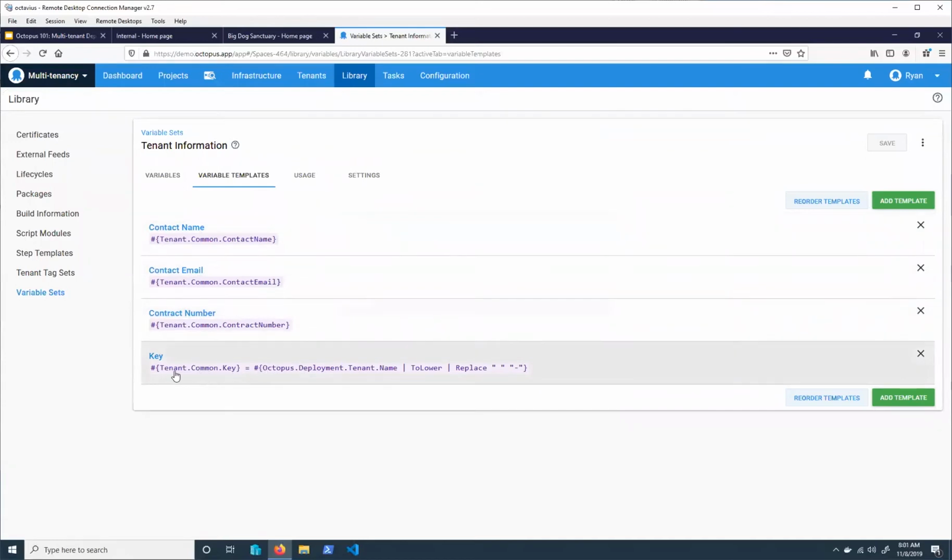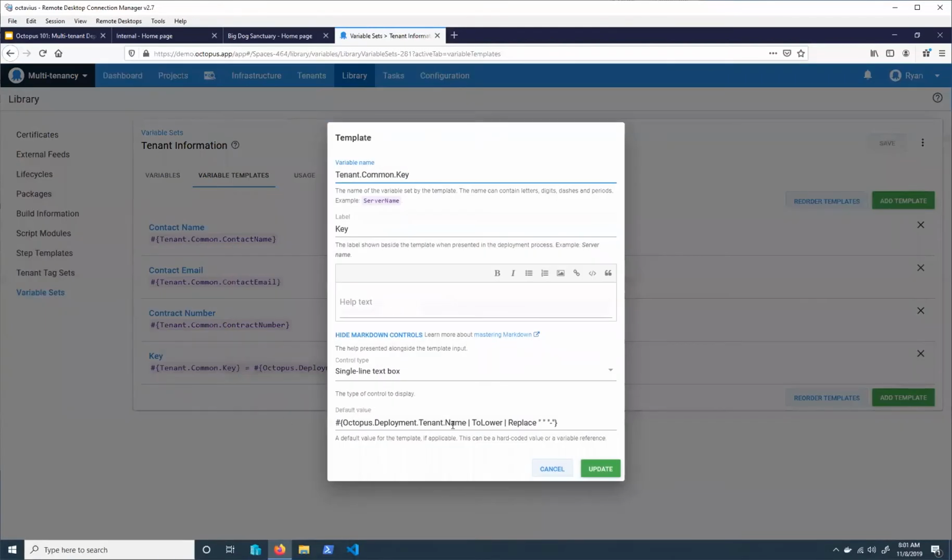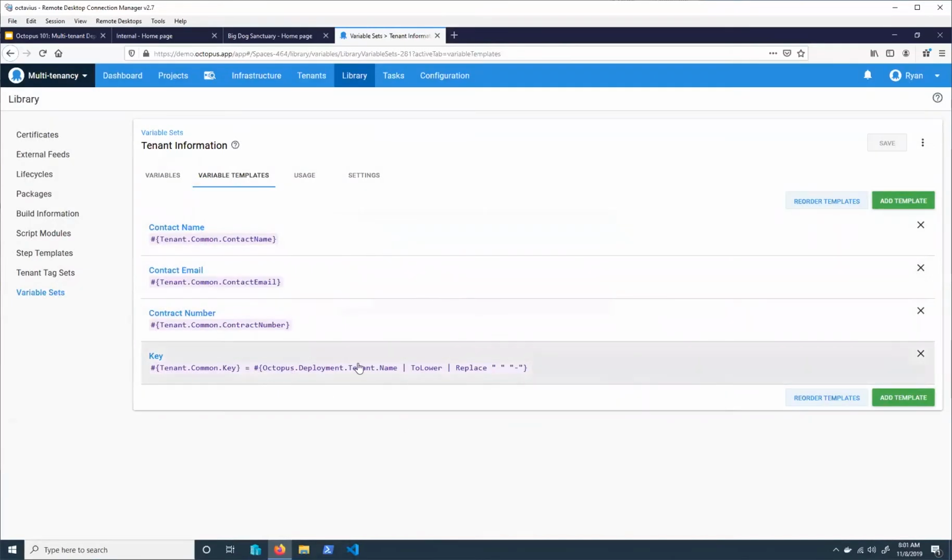You do notice that with the key, it does show me what the default value is in line. I don't have to open and scroll down to see what my default value is. So that's a nice addition there. And that is variable sets. So under the library, we've hit tenant tag sets and variable sets. Let's move on to infrastructure.